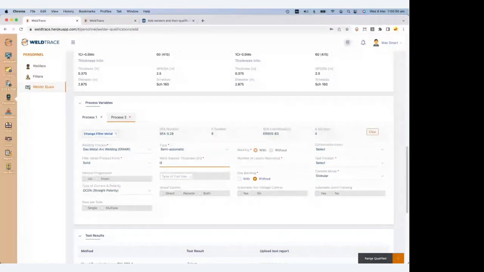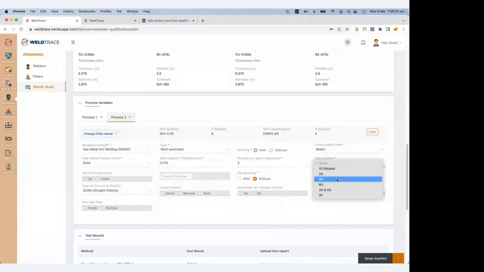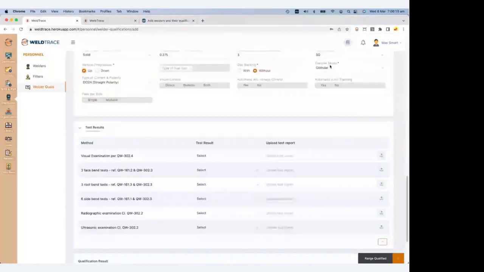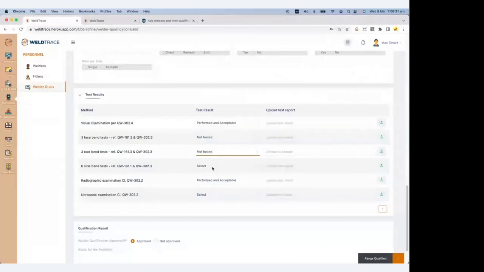Number of layers deposited, let's say 3 layers, and 5G. Again, these validate as you pick the records, vertical up. Okay, so performed and acceptable. So here I would say I'm going to use RT instead of bench tests. Okay, I'd say not tested, not tested. So I'll put in the RT report.